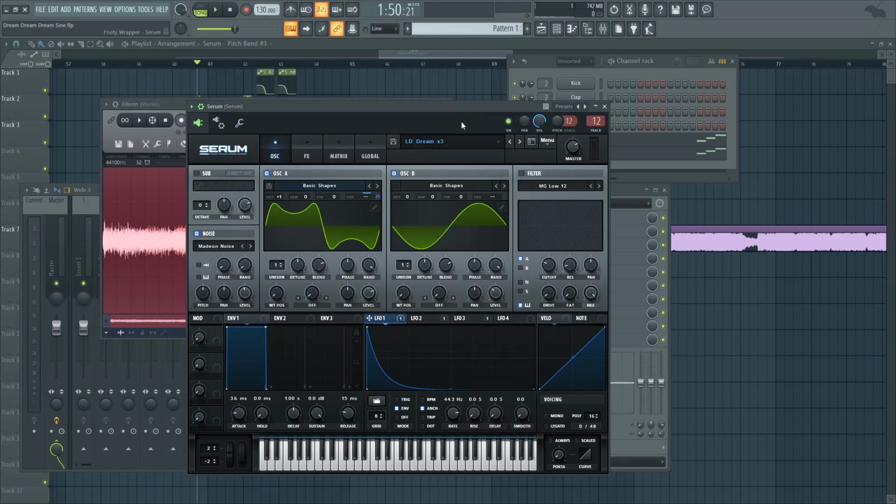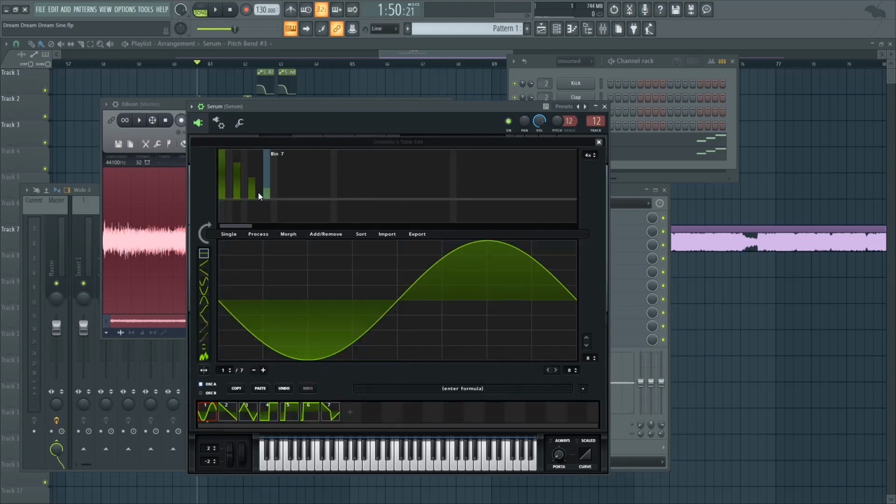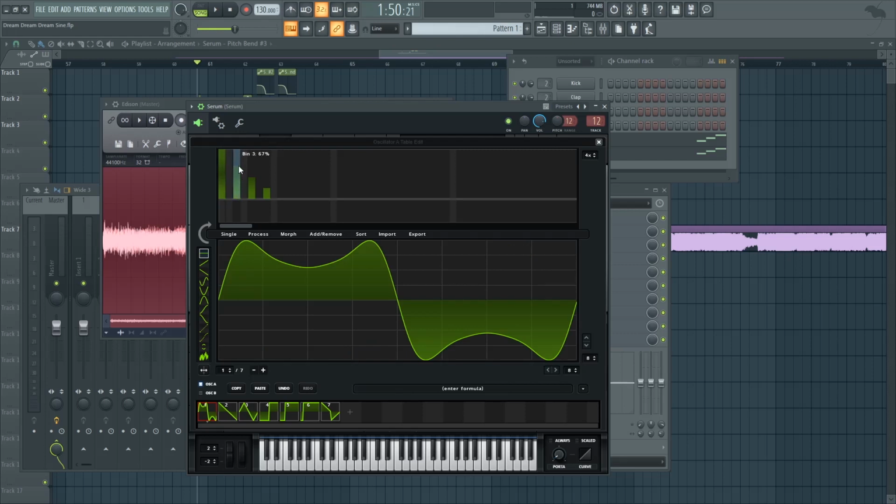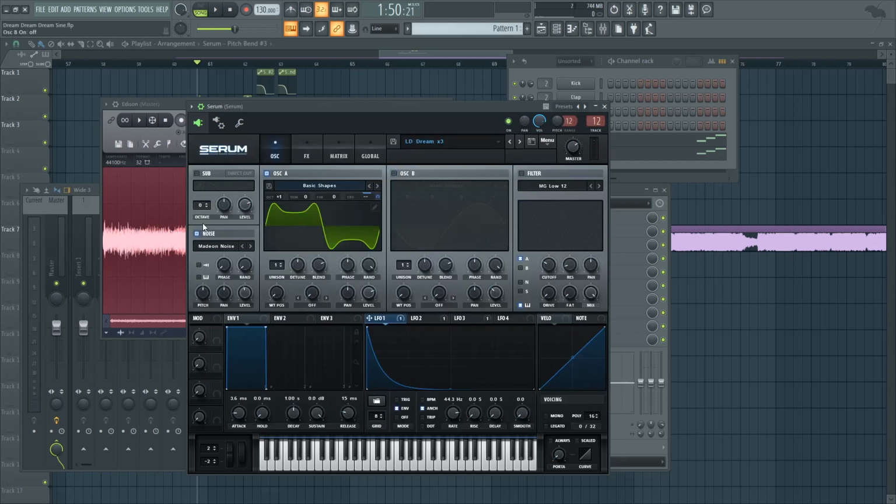So the first thing you want to do is to go to oscillator A and B and click on analog and basic shapes so that you get two sine waves. And then you want to go into oscillator A on the edit button here to create a new wavetable, which is a sine wave that has some additional harmonics by filling in bin 3, bin 5 and bin 7. That way you get a sine that sounds like this. So you have the sine wave and some additional harmonics here.